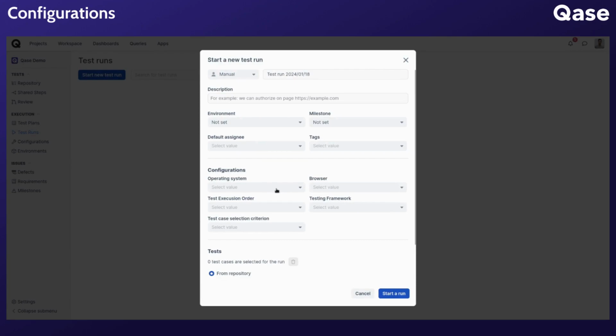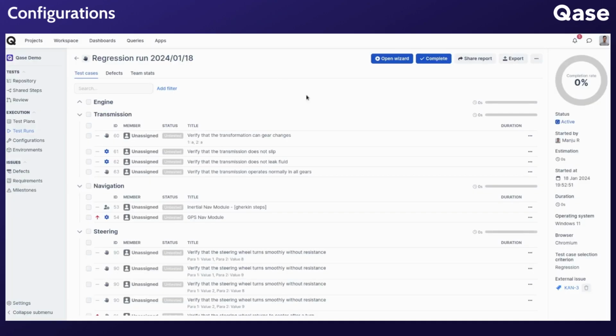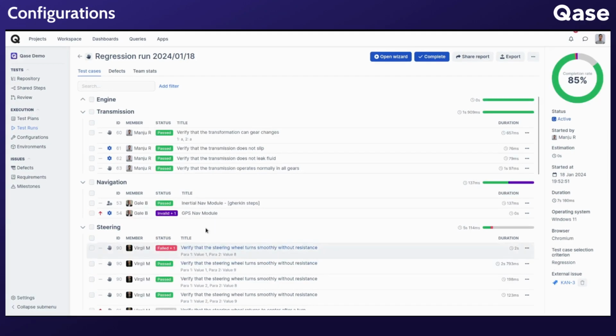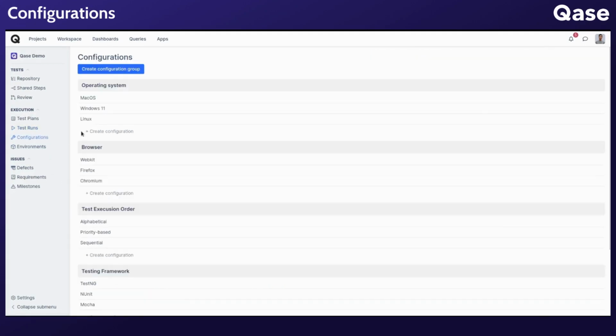For instance, if you are going to run a test on a Windows machine and a Chrome browser, you can select the appropriate values. In the Run dashboard, you will see the selected configurations. In the sidebar here, you can add or modify configurations from this page.